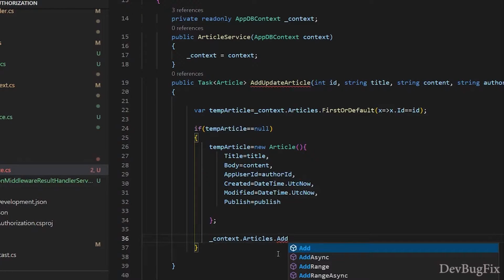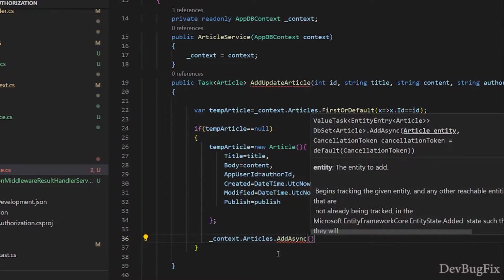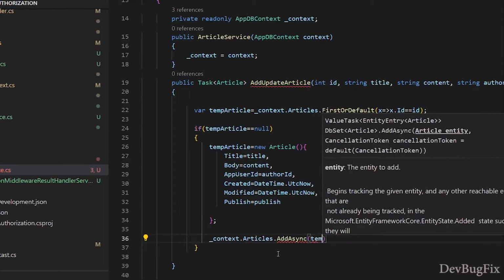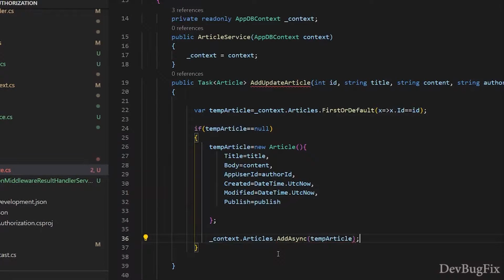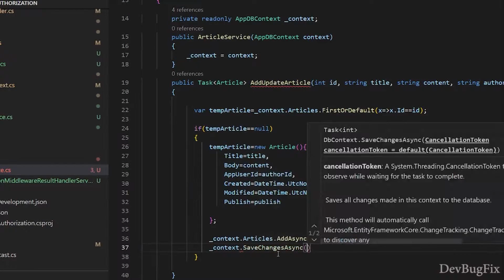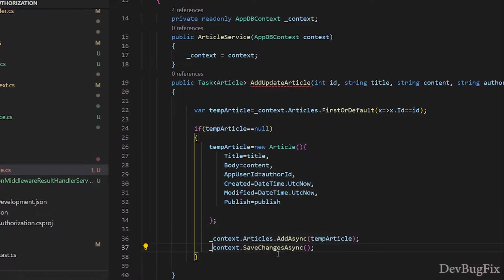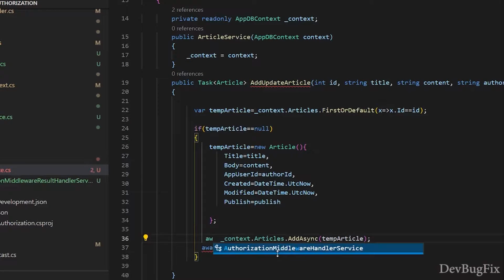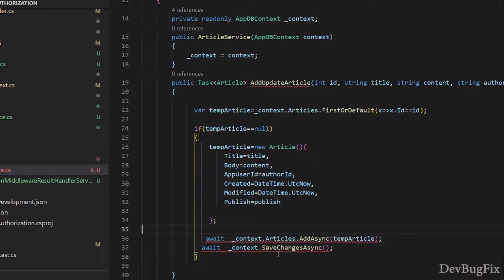Context.articles.addAsync and we will pass created article object. Object name is temp article. Context.saveAsync. These two methods are async, so we have to add await. Here add update article calling async method and it has await keyword, so add update article should be async method. We have to add async keyword here.